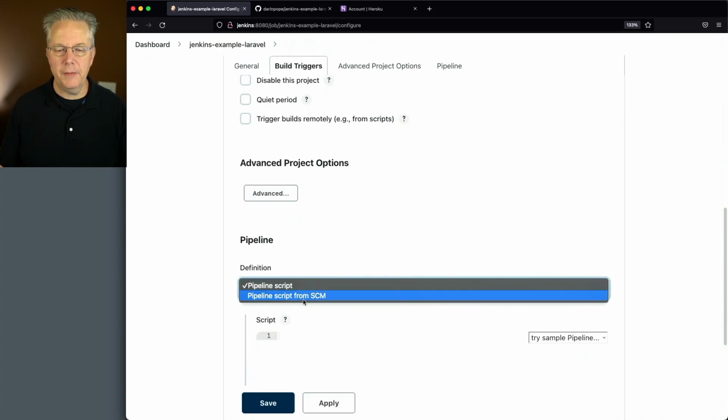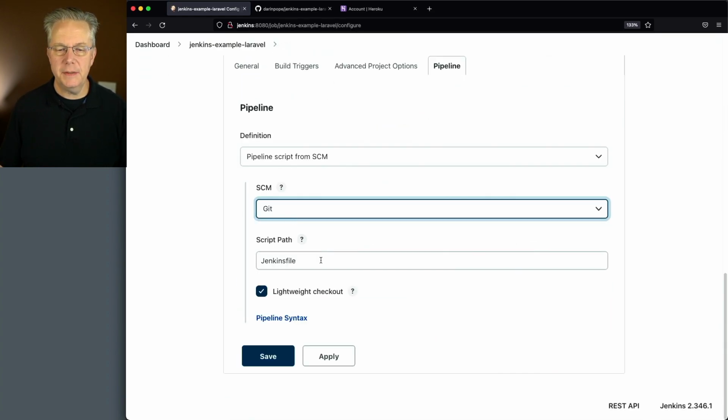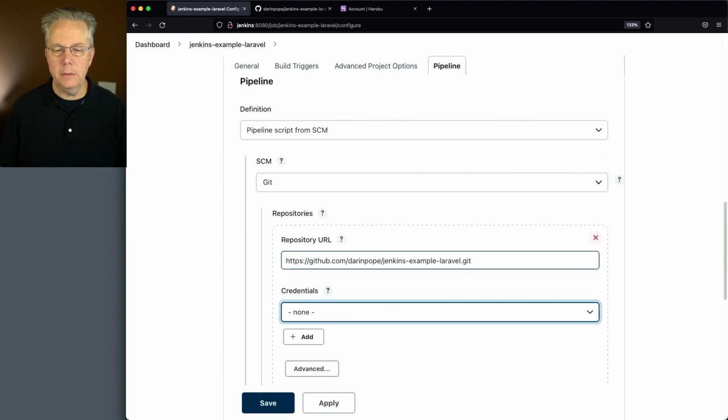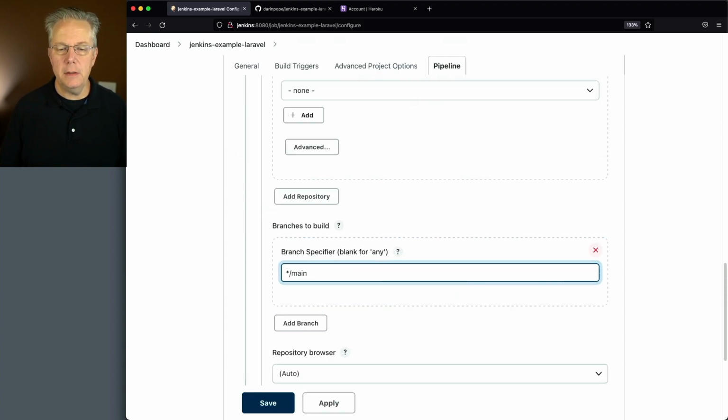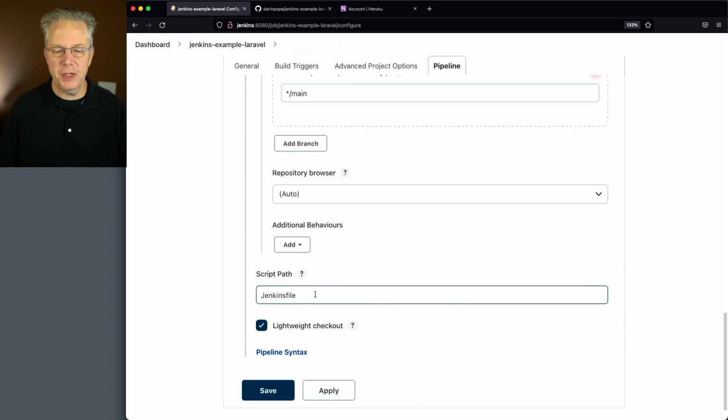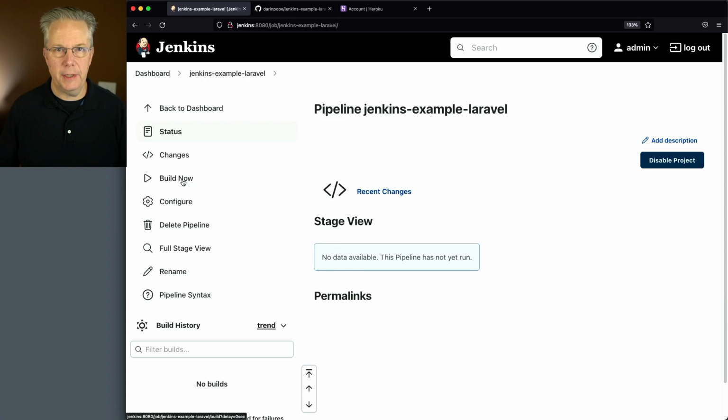Let's go to pipeline script from SCM. We'll set our SCM to Git. We'll paste in the URL. We'll change our branch down to main and we'll verify that our script path is Jenkins file. Let's go ahead and click on save and let's click on build now.